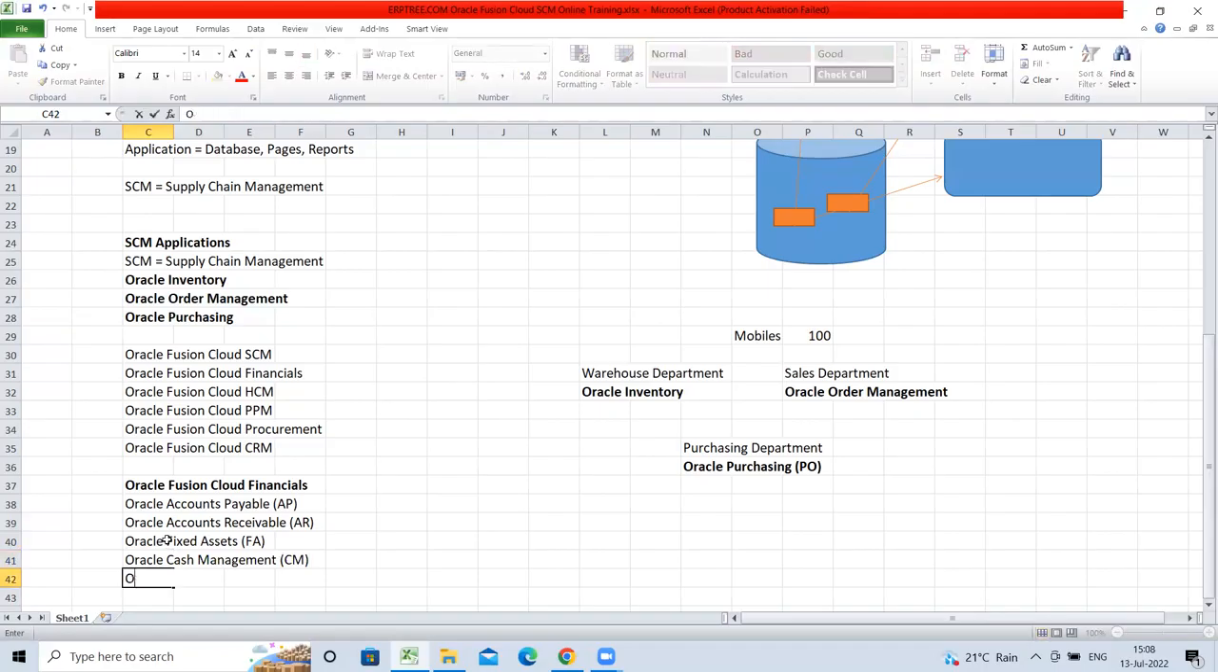For the common department, Oracle is providing an application called Oracle General Ledger, GL. Now, these we are calling SCM applications. These we are calling financials applications. Oracle Fusion Cloud Financials means these are financials applications.